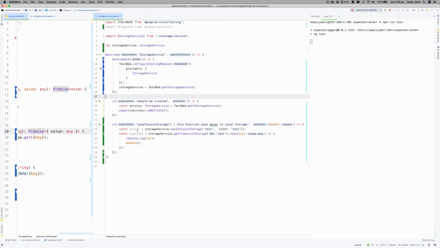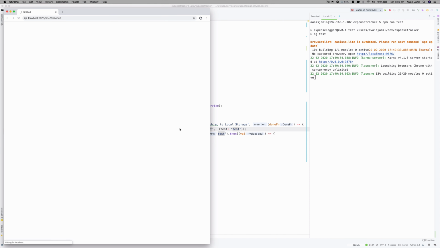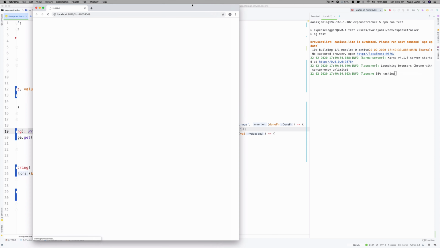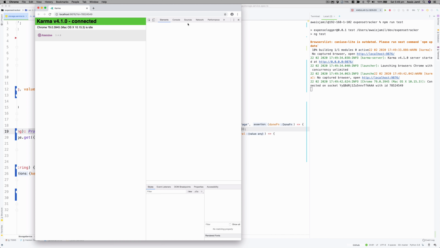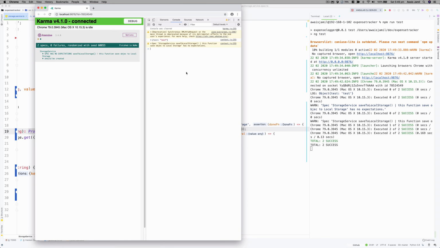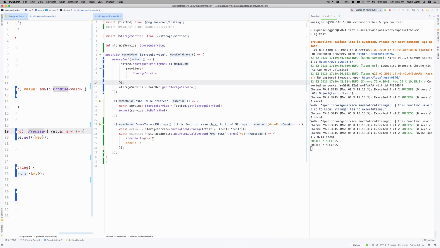Now in this case, we got this actual value, which we stored using this save to local storage using key, and this is an object. And then we are going to expect the same value coming back from the getter function from local storage. So I'm going to open up the console for this, and let's see what we have logged. All right, so here you can see it's logged this test. So that means we are getting that value in the promise. Now we can expect that same thing.